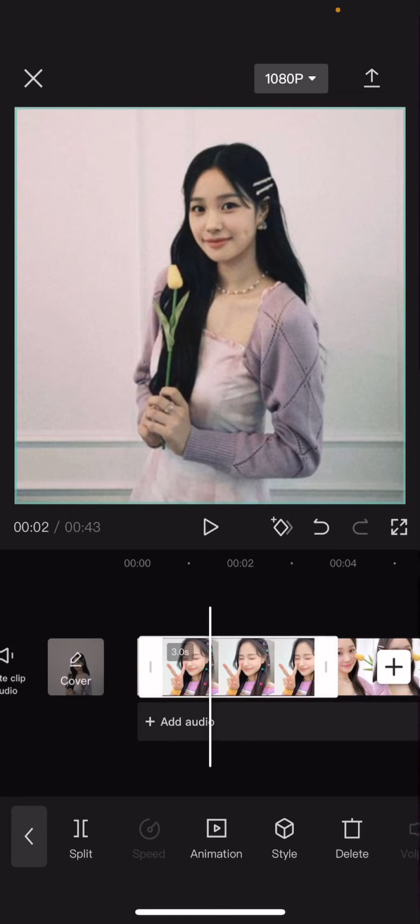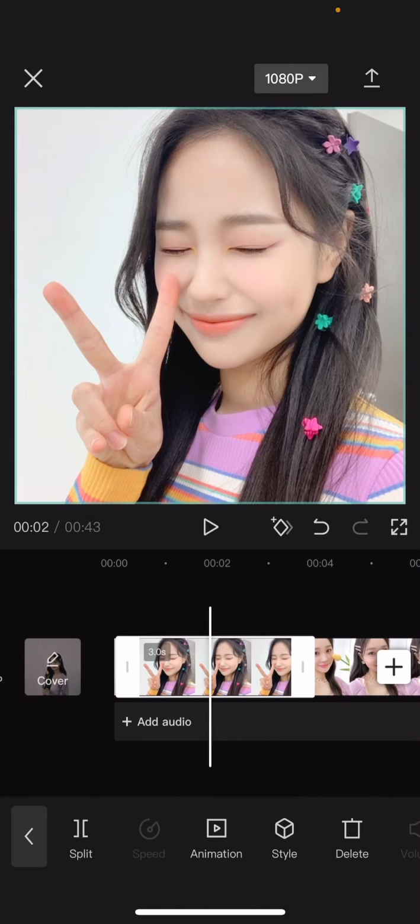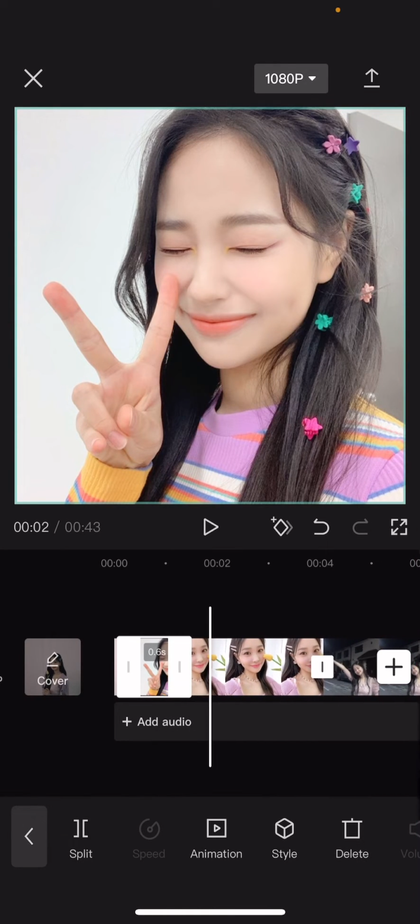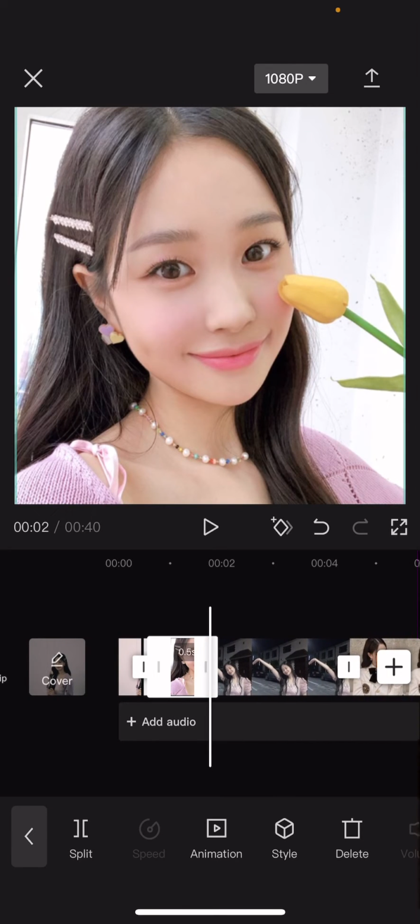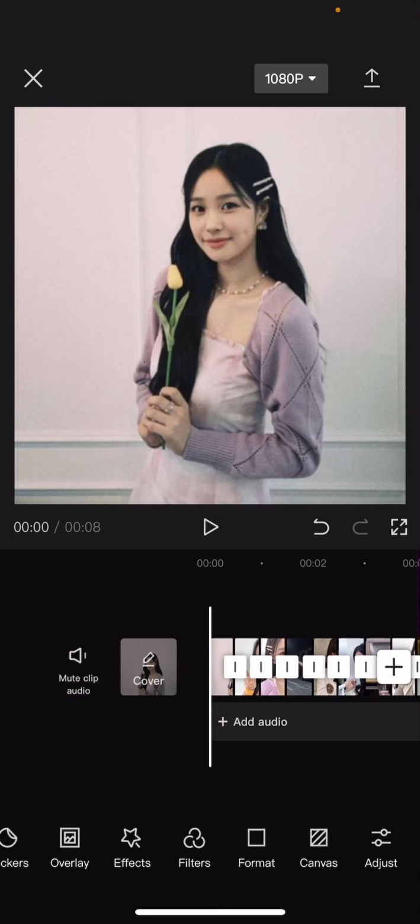But if you don't want the motion blur to be fast, I suggest you going down to about 0.5 seconds for each of the photos. So I'm just going to do that real quick. Once it's down to around 8 seconds, you can just export that first.